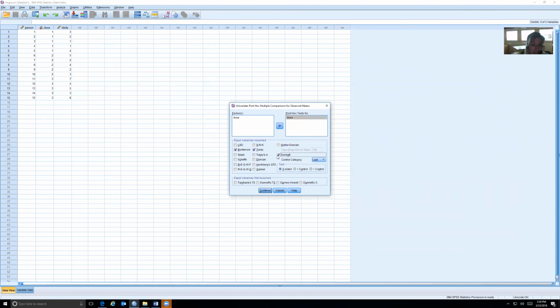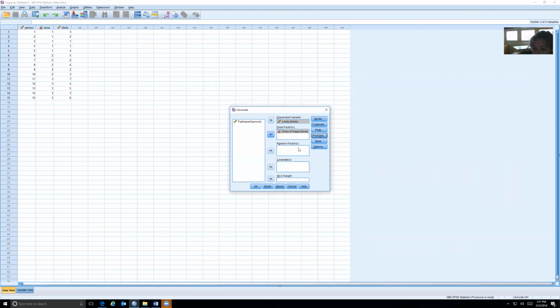And the reason Dunnett is so good is because when you have a control group, it tests that control group versus the other categories. Now, it automatically assumes that control group is my last category. And so in SPSS, that would be my 3s. And that's not true. If you go into the variable view, you'll see that the control group is labeled as the 1. So I'm going to change my control category to first. Okay, and then I'm going to continue. It'll take me back to my main menu because I'm not quite done.